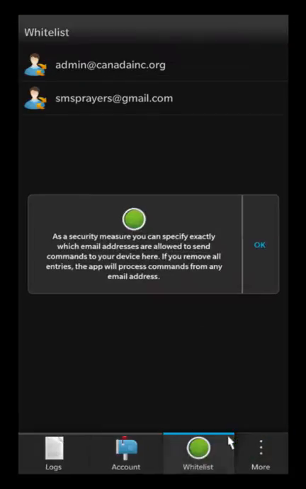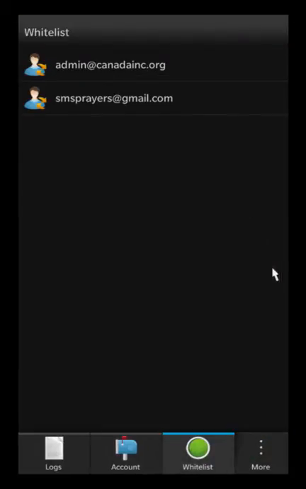The next one is the whitelist field, and basically this is for security purposes. You don't want just anybody to be able to send you a command and start controlling your device. You don't want anybody to be able to send a location command into your mailbox and have the app process it. So this is a security measure to only allow certain individuals, or certain email addresses, to send the commands.